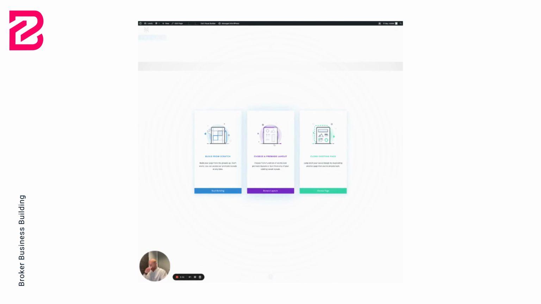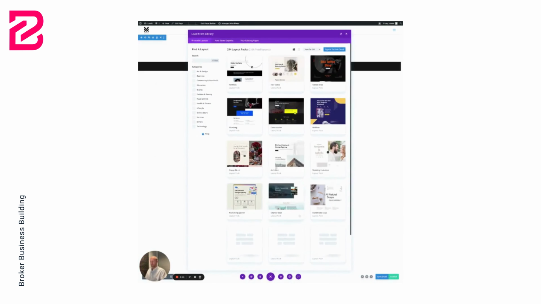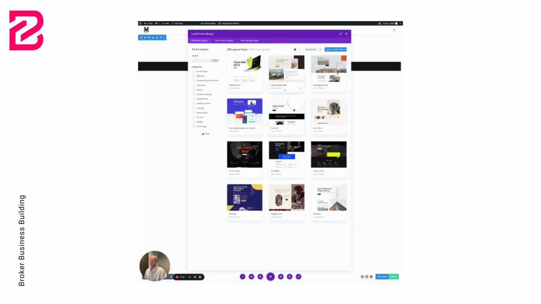And what we want to do is choose from a pre-made layout. So if we go to browse layouts, it's going to bring you through to a database of pre-made layouts. So you can basically look at here, you've got 298 layouts to pick from in terms of packs, but in total layouts is over 2,000. You can filter these by any type of category on the left-hand side. So if you browse through, you can start to see all these different ones ready to be used.